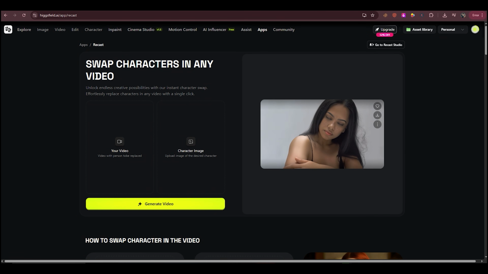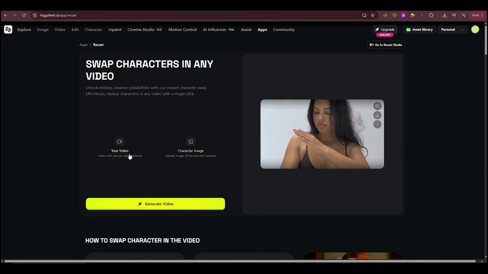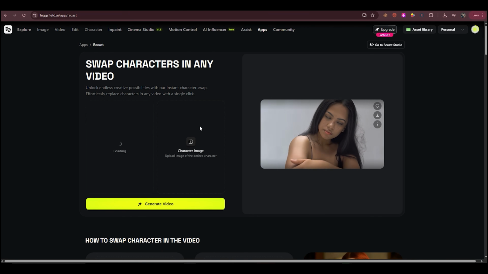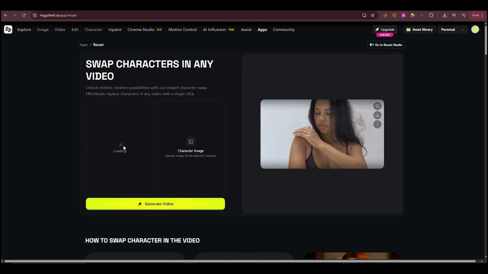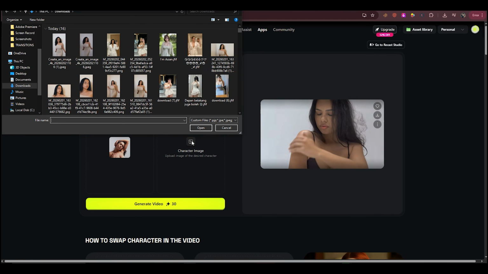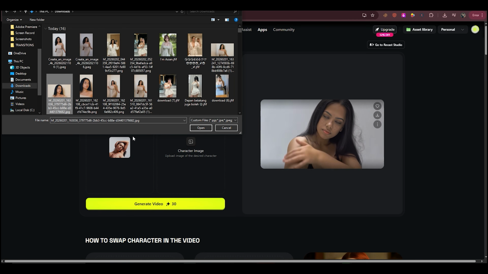Super cool, right? And the next feature is just as insane. Just like motion control, Higgsfield also lets you swap a character directly inside a video. That means you can replace the original person with your own AI influencer, while keeping the same motion, actions, and realism.